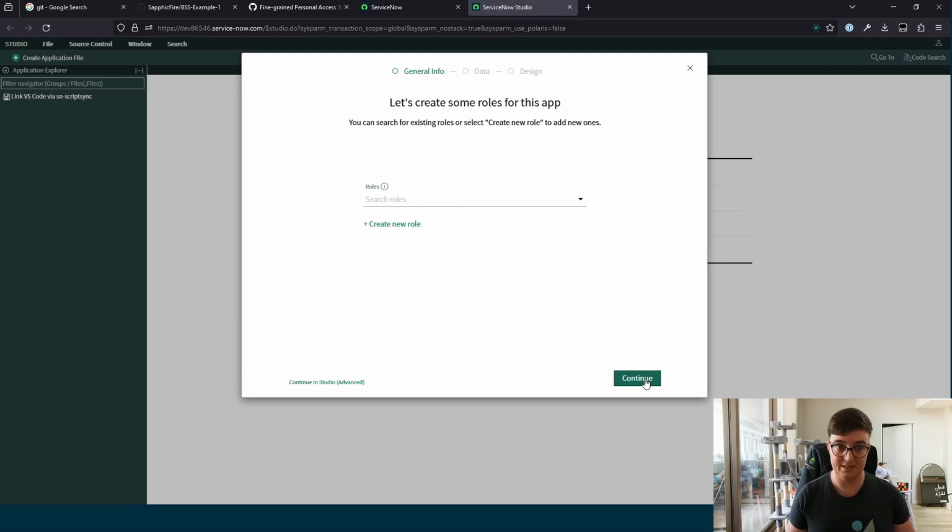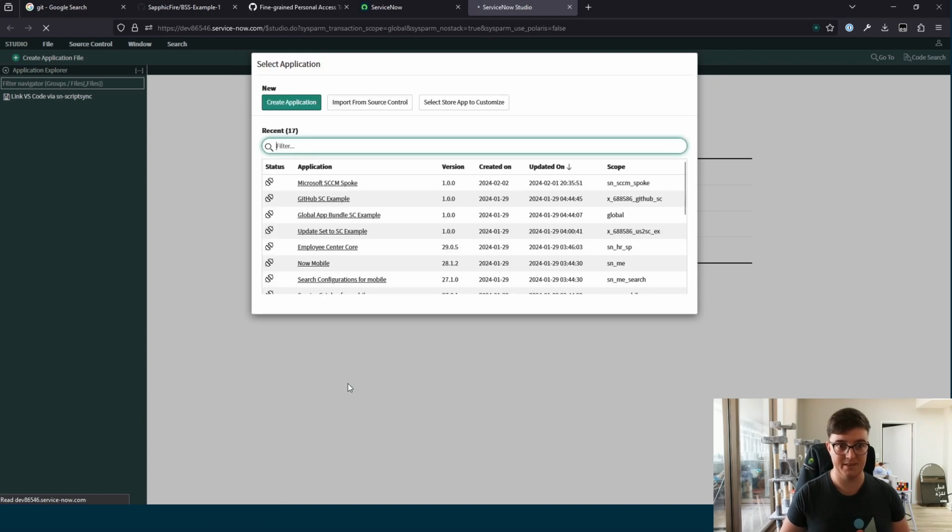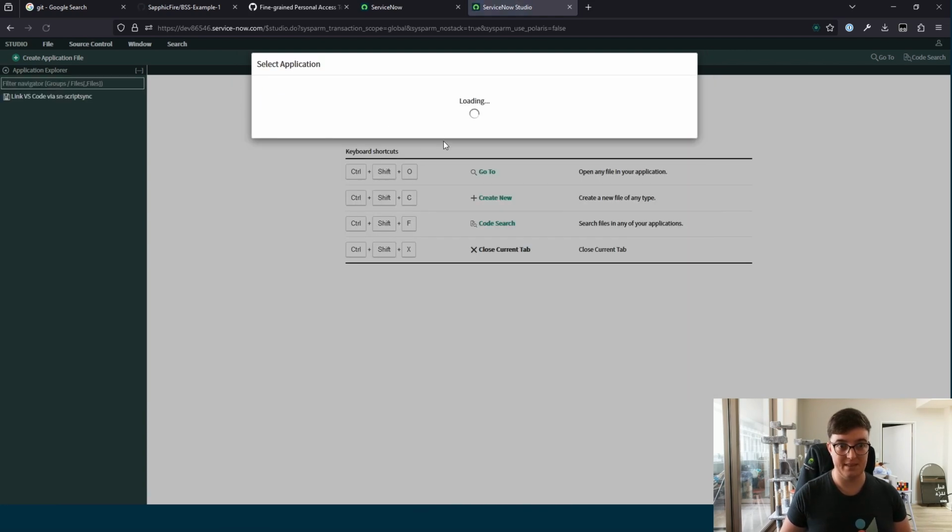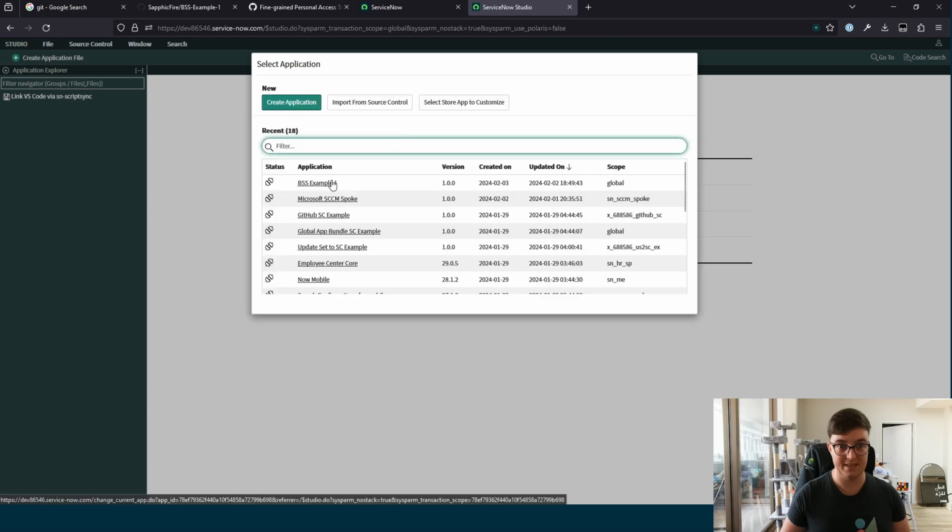Now, that's all I need to do. I don't want to go through and do the rest of this Studio application building process. I could, and there's nothing wrong with that. But in this case, we're just going to continue in Studio. Now, we'll get the option to choose our application here. And we want to go and find BSS example 1.